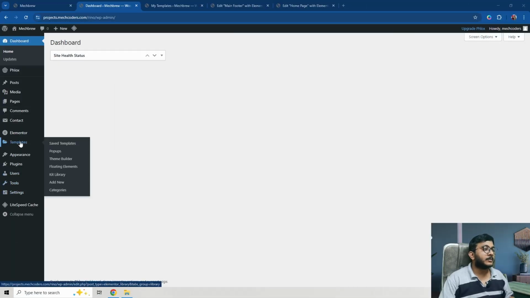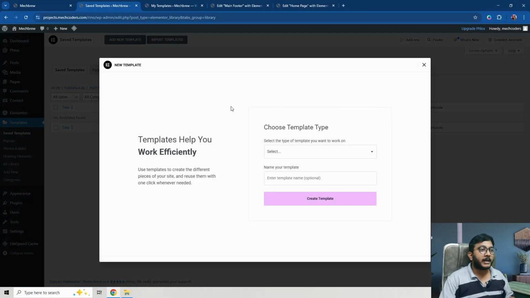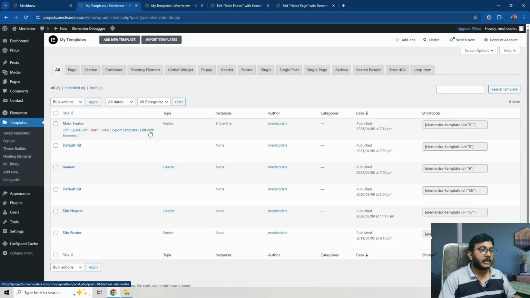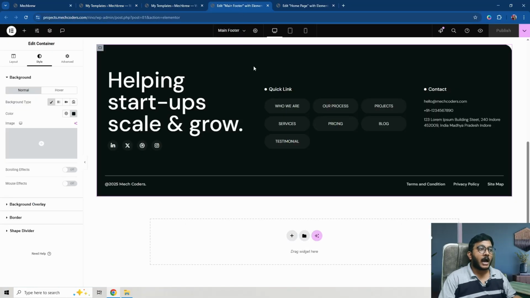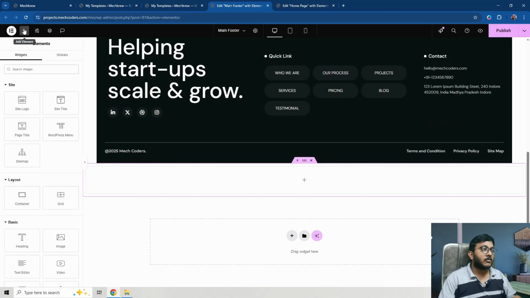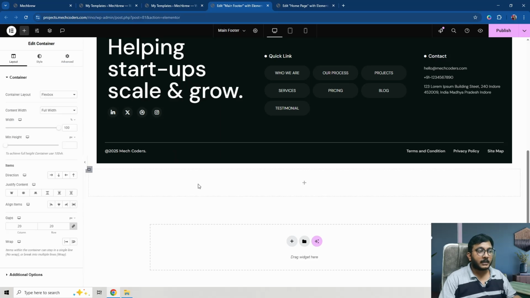Open the WordPress dashboard, click on Templates, Add New Template. If you already created the footer, click on the footer, Edit with Elementor. I already created the footer for you. Now we are going to recreate it below this. Click Add New Container, then go to Add Element and insert another container in it.